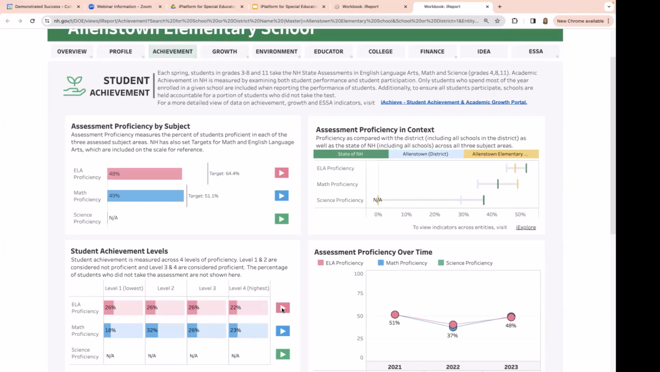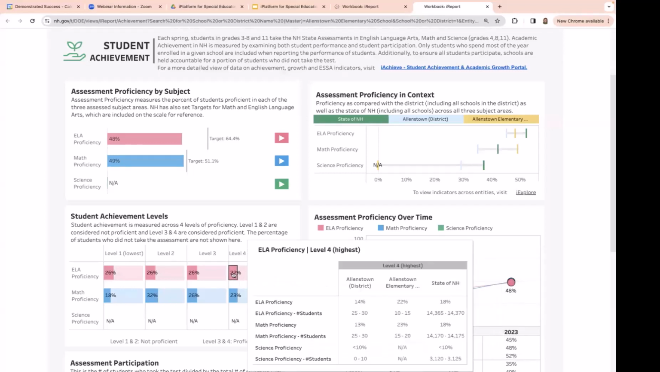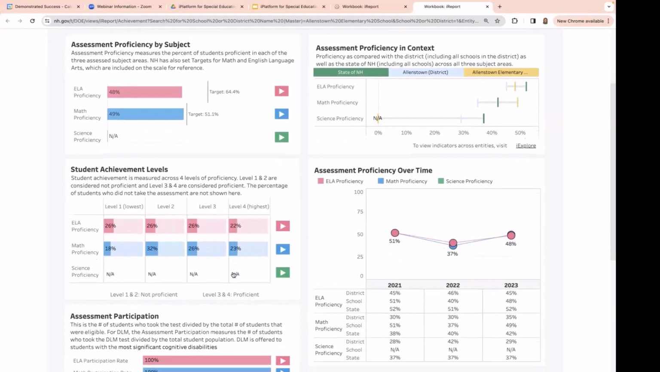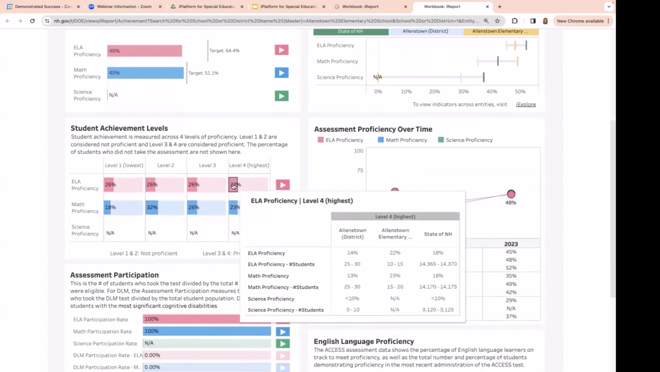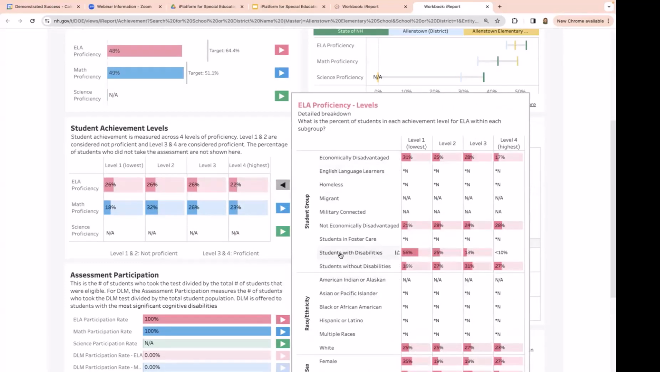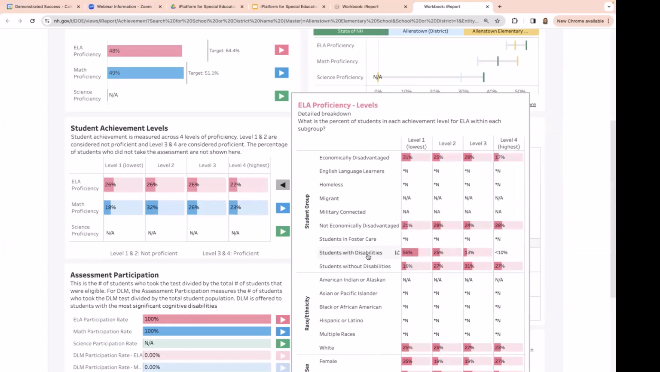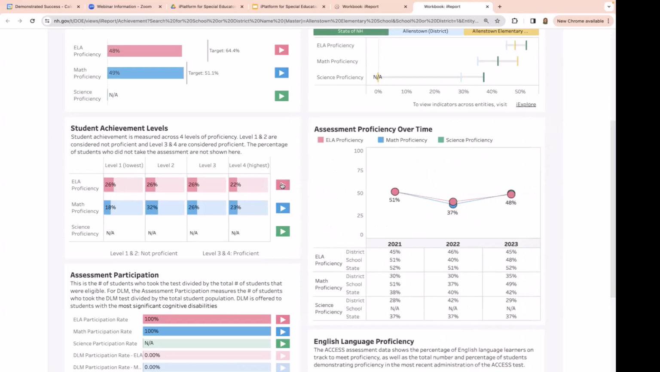But you get the same thing here with the student achievement levels. You can see here that you've got, let me just scroll up just a little bit so you can see it a little bit better. You can see the specific number of students in the state. You can also click on this and you can see your students with disabilities as well. What this tells you is how many students you have that are in a particular band, whether they're level 1, 2, 3, or 4. Again, to close it, I'm just going to click on that.